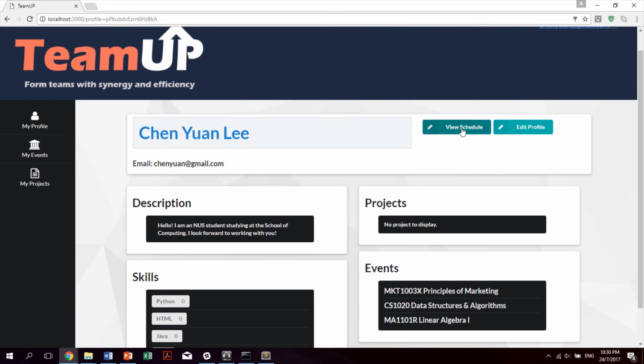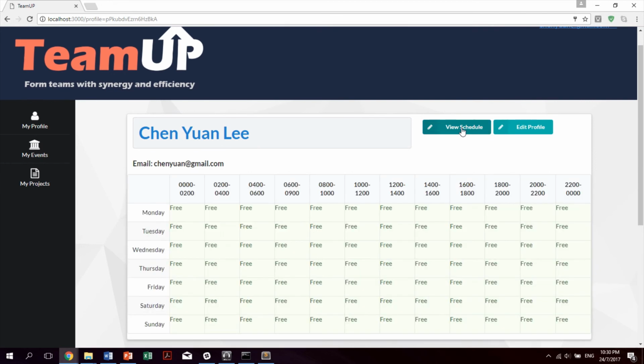Furthermore, we can edit the schedule of availability to show the timings where we are free or busy. Let's block off all timings between 12 AM and 2 AM. Once we are done with that, we can head back to My Events.